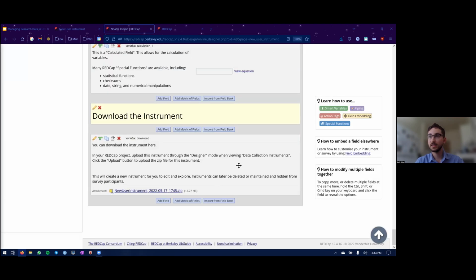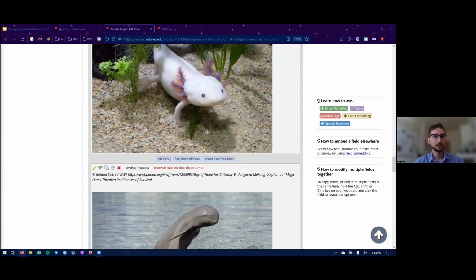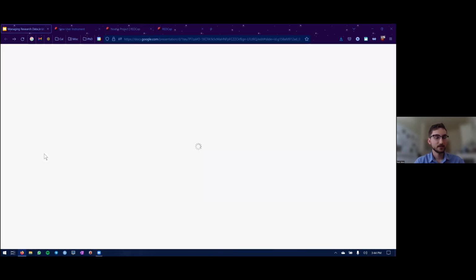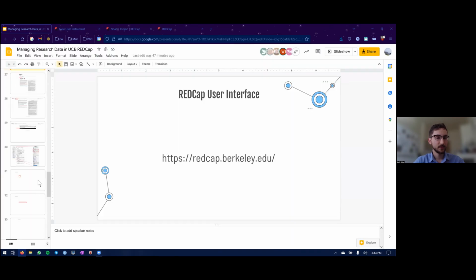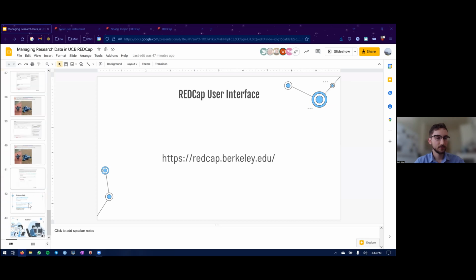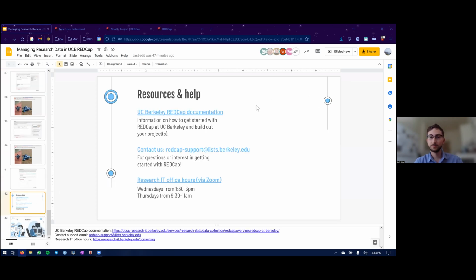Okay, and that brings us to the end for how to build this survey. We are more than happy to help, and there's lots of resources online for you to follow through resources and help. So we have some REDCap documentation built out on our Research IT website. This puts together our own expertise in REDCap in addition to REDCap resources that are available on the REDCap website, on their official website here.